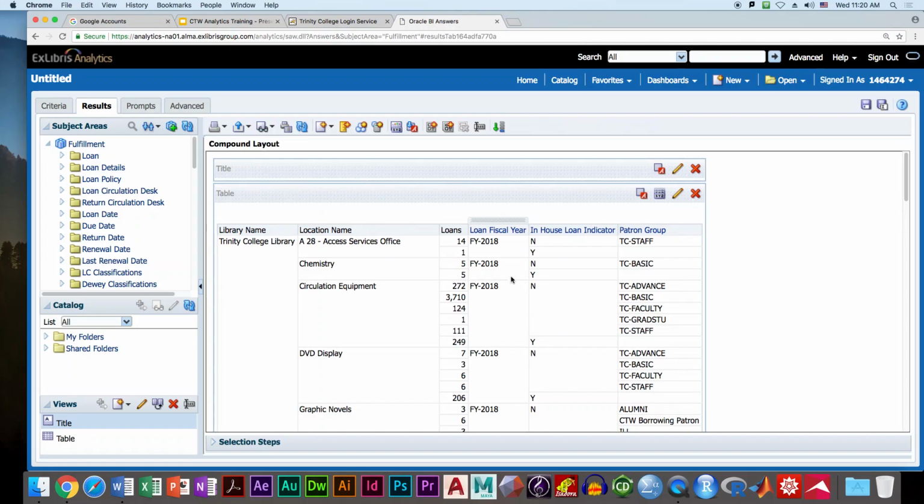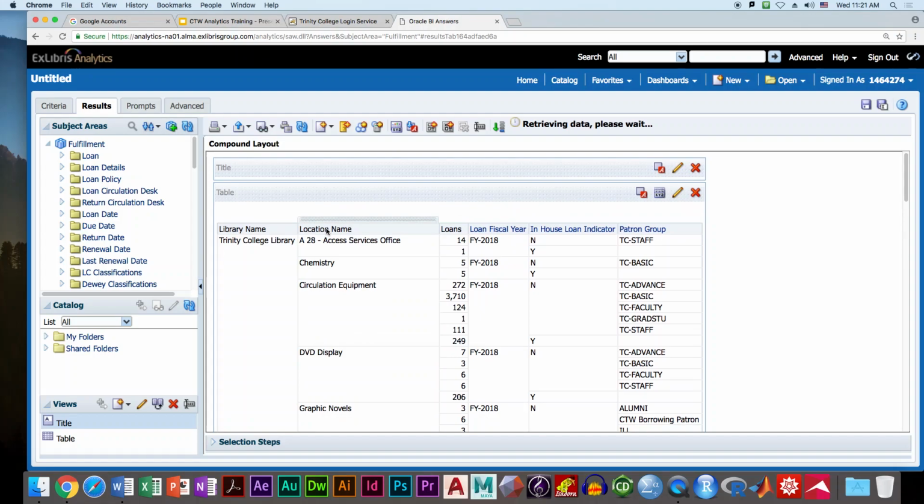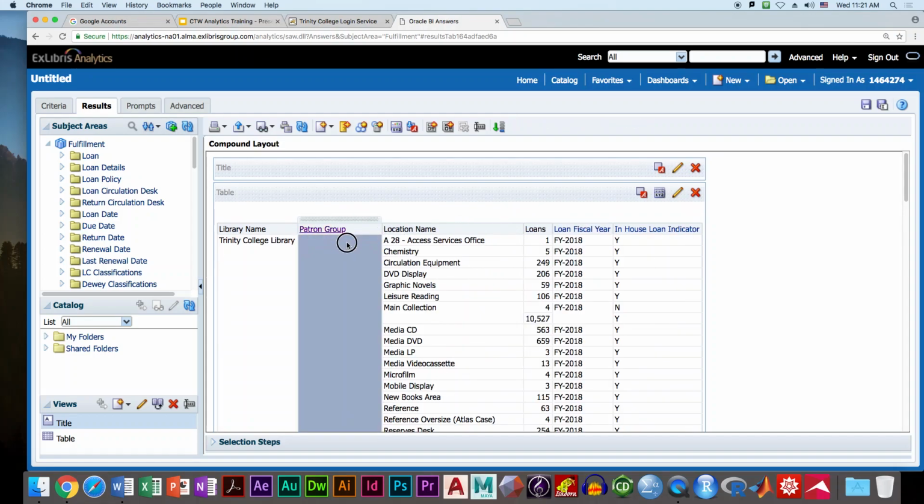Okay, so we have one fiscal year, but I added back in locations. And we have all of our patron groups here. So you notice this column is merged, and these are all separate. And you're going to see duplicates, like staff is here, staff is here, staff is here. If we change the order of our columns, and you can just click and drag them over.